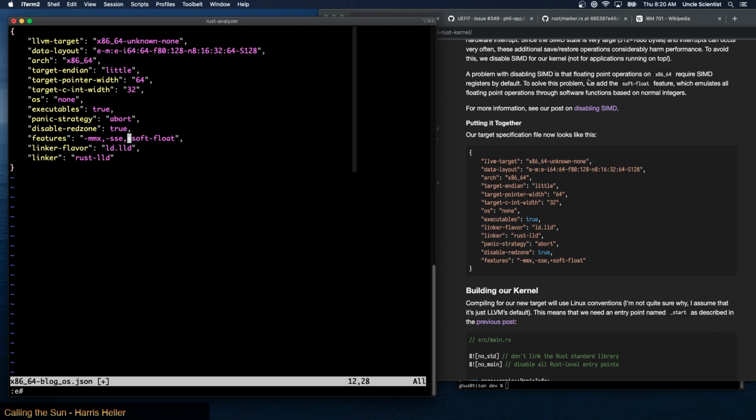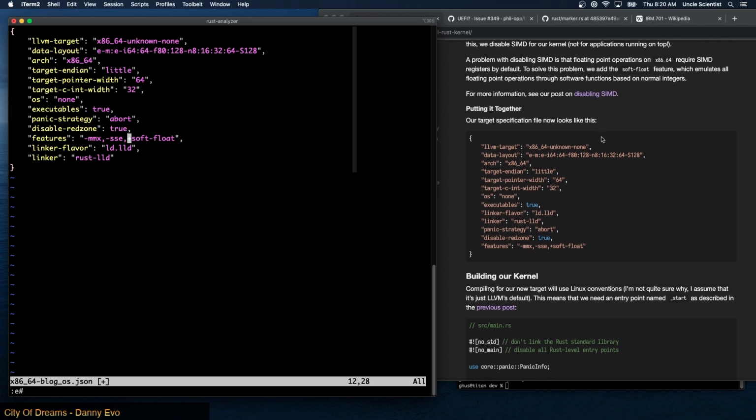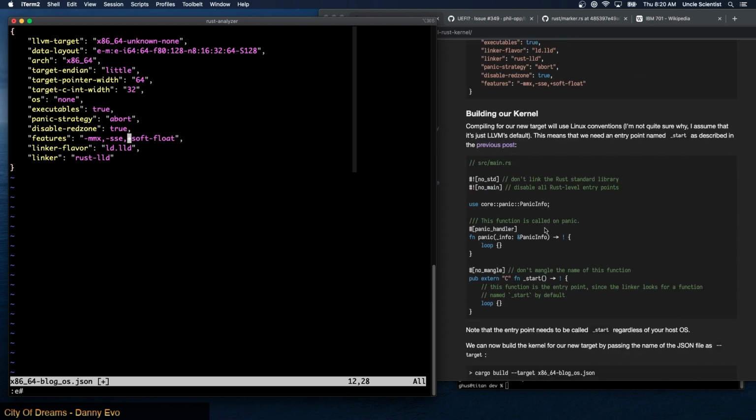Problem with disabling SIMD is that floating point operations on x86-64 require SIMD registers by default. To solve this problem, we add the soft float feature, which emulates all floating point operations through software functions based on normal integers. For more information, see a post on disabling SIMD. So putting it together, this is the whole thing. So now, hopefully I got all of that in there. Let's write that out before I forget.